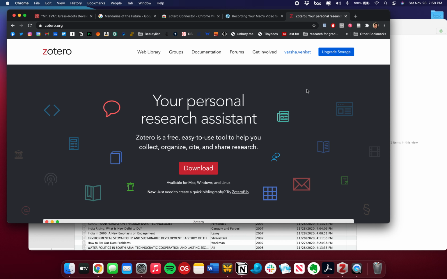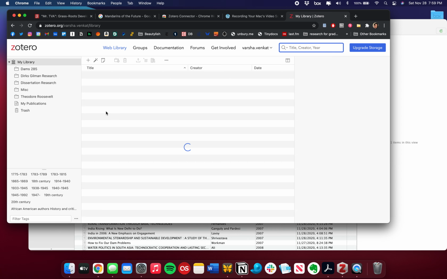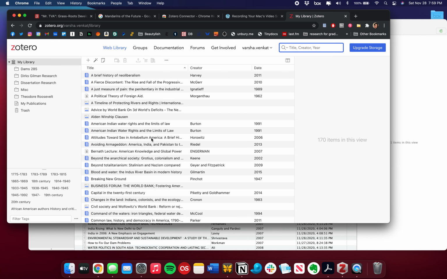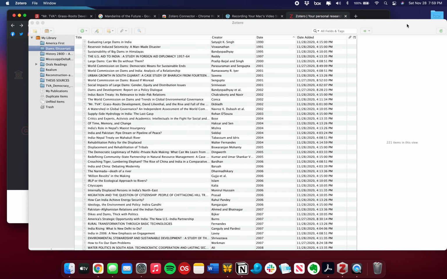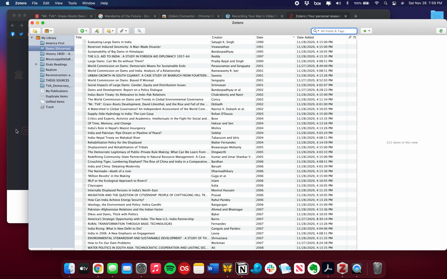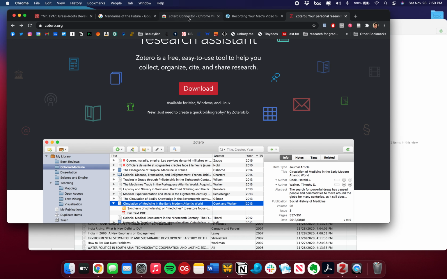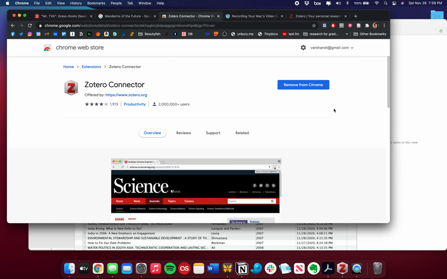So the first thing you do is you go to zotero.org, you log in, and you can either use the web library, which you can just do online and you don't need to download any programs, which is what it looks like here, or you can download it to your Mac and use it on your desktop. If you use it on your desktop, the best thing to do is in your browser, if it's Firefox, Chrome, Safari, whatever, you get a Zotero extension.